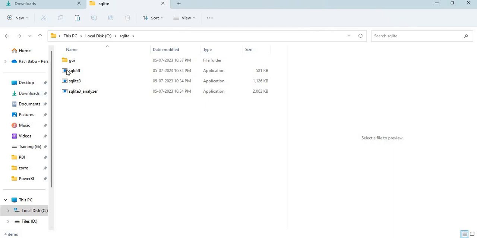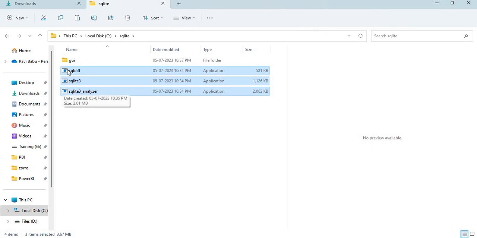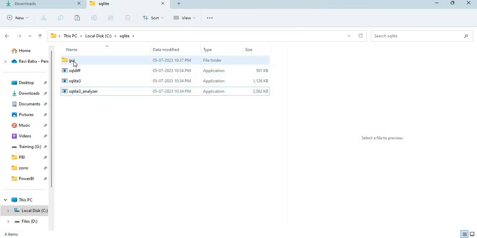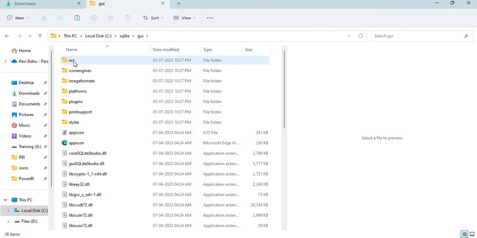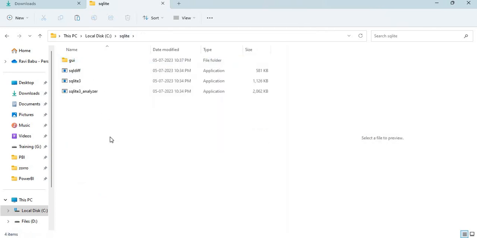So let me go back to the SQLite folder which I created in the C drive. So we have extracted the SQLite application directly into the SQLite folder. Then we created a GUI folder, and into this we have installed an application to access SQLite using a graphical user interface, which is called SQLite Studio. Now we need the data, actual data, or in other words, we need tables. We need to work with the tables. So we need sample data.